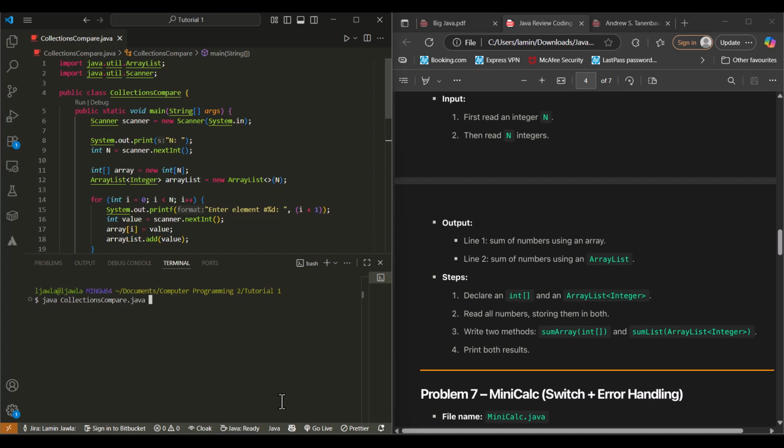Java CollectionsCompare. So let's say we are reading 5 numbers. Enter element number 1, element 2, element 3, and so on. The sum is 18, with running sums 10, 15, 18.